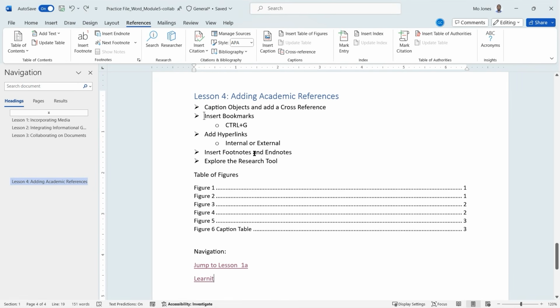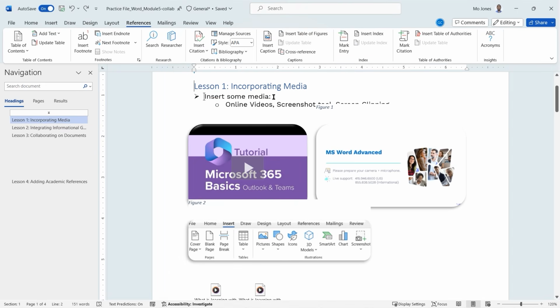Let's go ahead and insert footnotes and endnotes. I'm going to jump over to lesson 1 here. And to insert a footnote and or an endnote, we need to click on the References tab. And we have the footnote command group. Even though it says footnotes, we do have endnotes in here, and we have footnotes as well. So footnotes, basically, they will appear at the end of the page where you insert it. Endnotes will appear at the end of your document.